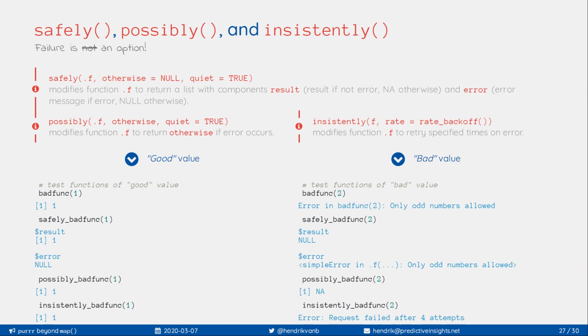So left-hand side, good value. Right-hand side, bad value. Bad func is just going to error out with a bad value. Okay. Safely bad func is always going to return a list with two elements, result and error. And you can see that they just swapped around, right? Possibly gives me the correct value when it's a good value. It gives me the default value I assigned the bad one. Insistently says it tried 4 times and then it errored out.